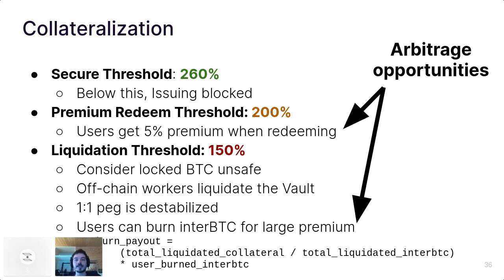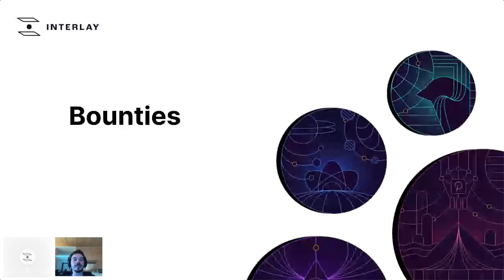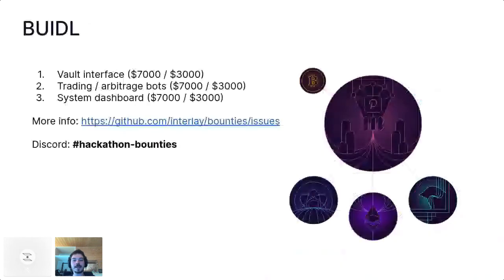All right, so this pretty much covers the basics of vaults and how they work. Let me briefly mention the bounties that we have for this hackathon, and there will be links to that in the chat as well, and we'll post them later. But we have 3 bounties active. One is to build an interface for vault operators to help them make more informed decisions when working on the vault.